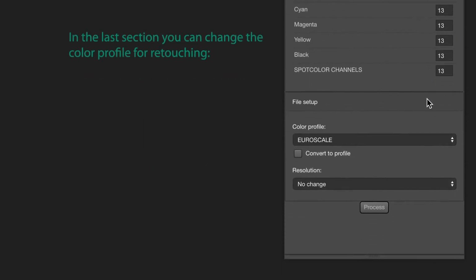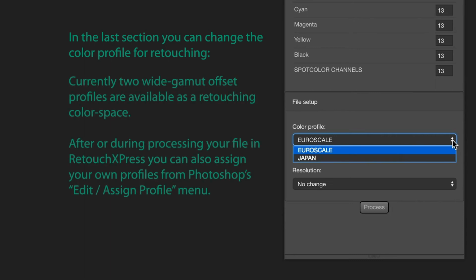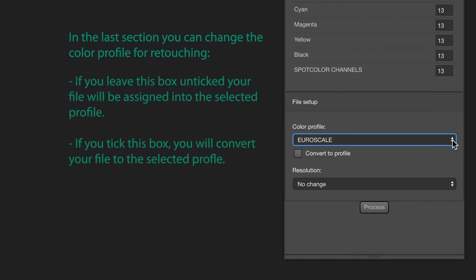In the last section, you can change the color profile for retouching. Currently, 2 wide gamut offset profiles are available as a retouching color space. After or during processing your file in RetouchXPress, you can also assign your own profiles from Photoshop's Edit, Assign Profile menu. If you leave this box unticked, your file will be assigned into the selected profile. If you tick this box, you will convert your file to the selected profile.